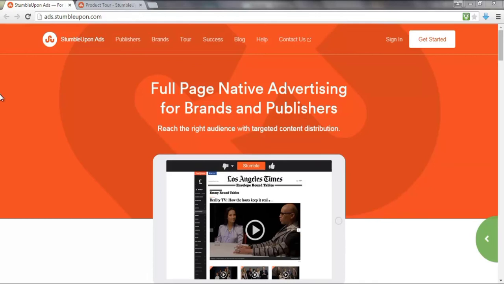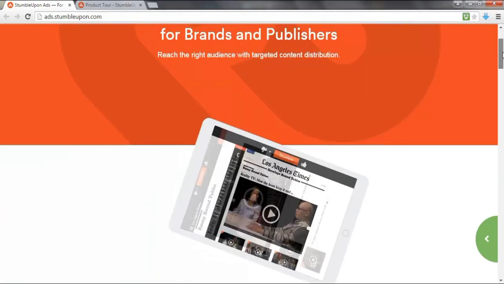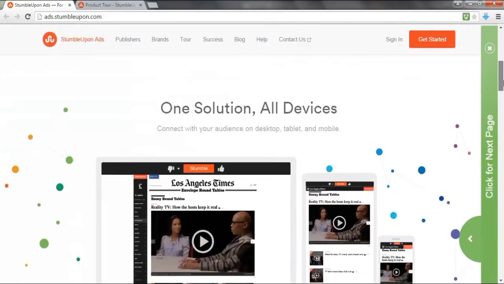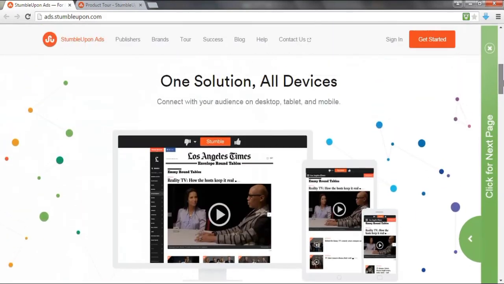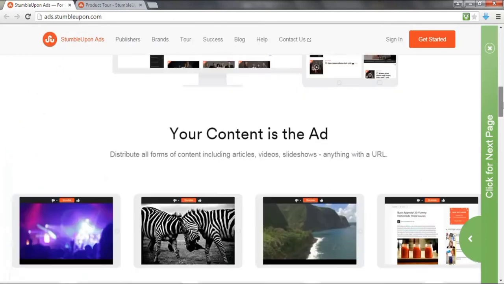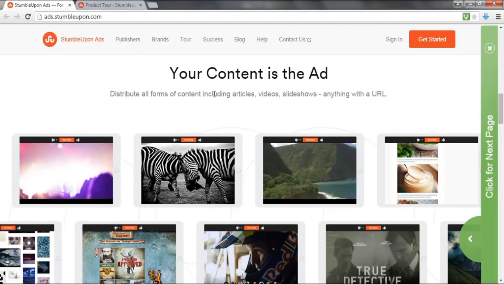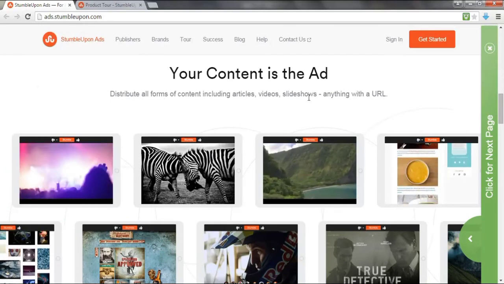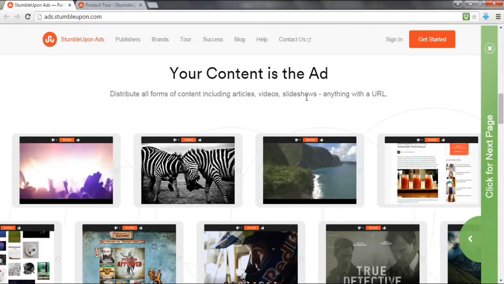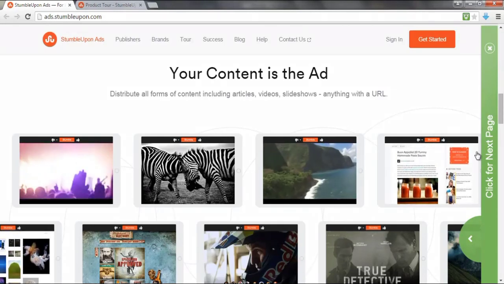Now, what I'm going to talk to you about now is the advertising network of StumbleUpon, because it's pretty sophisticated and it's also low cost to start up. So basically you can have full page ads, as you can see, and ads work on all devices. So as you can see, you can distribute your content, which is articles, videos, slideshows, whatever you want, as an advertisement. So here are some examples.